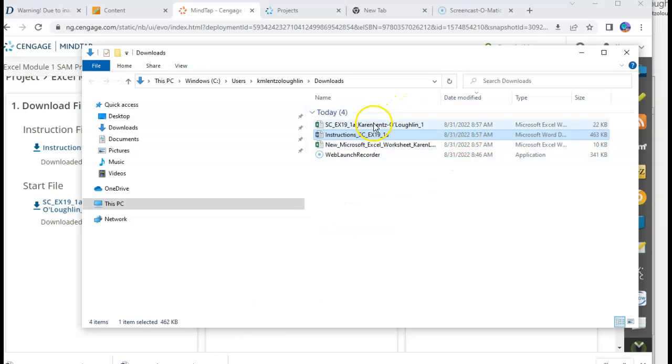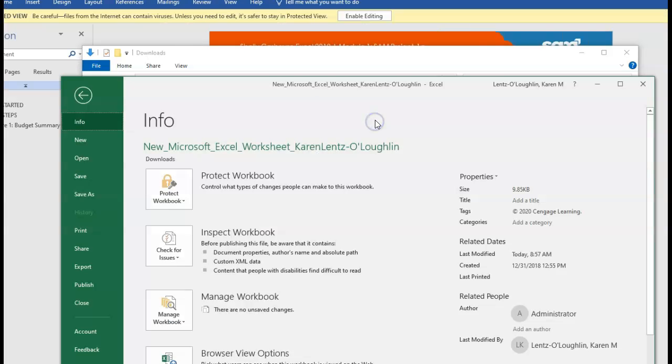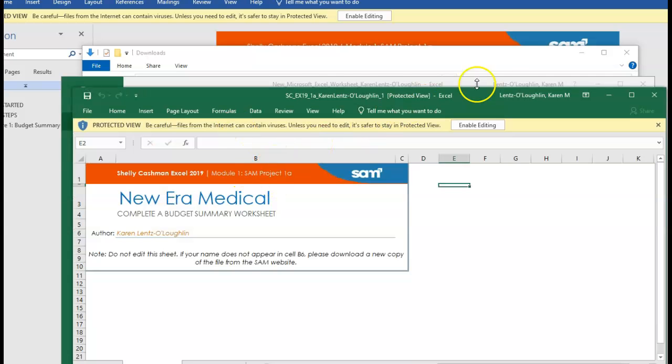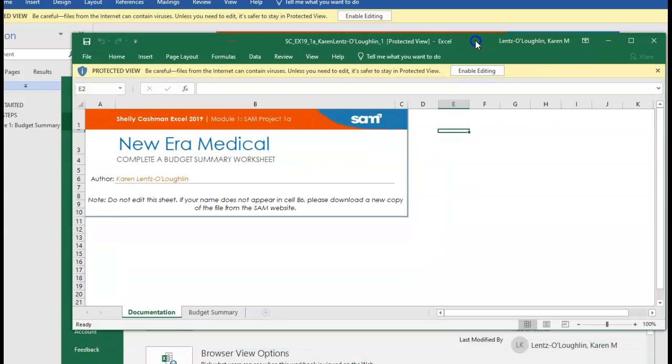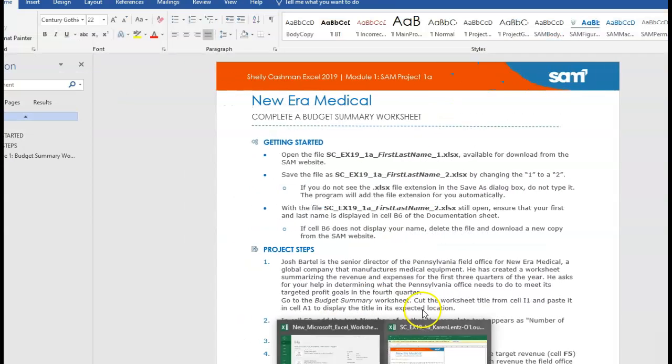And so it's saved this. And so it's this SC exercise 19 and then instructions for that. So I would open up the instructions. And then I would also open up the Excel document. You are going to have to pay attention to where you save these things. And so once you get started on this one, I'm going to click Enable Editing on both, okay?